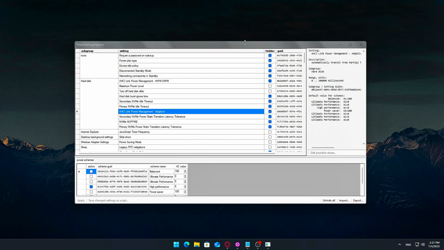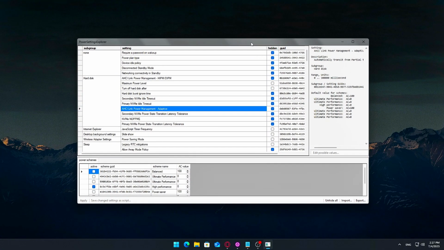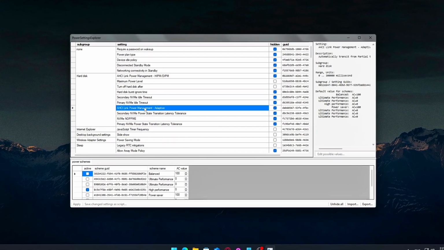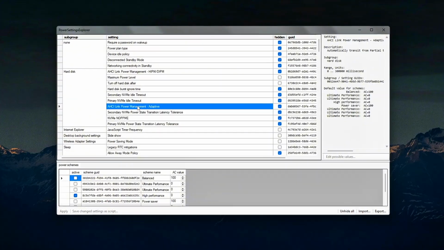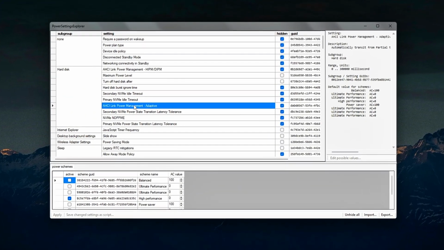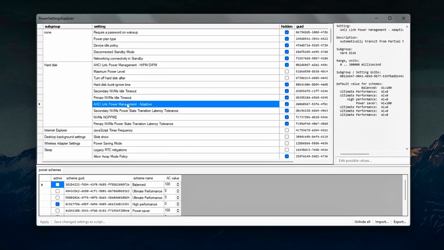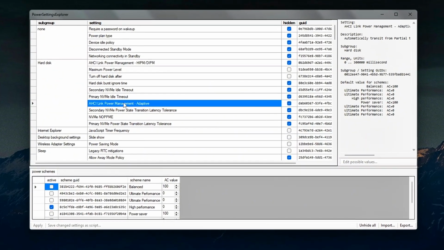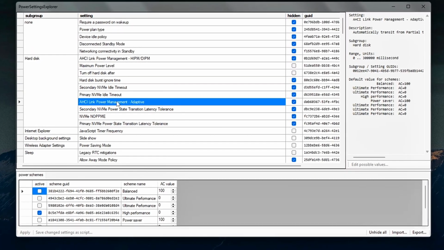Step 2. Unhide key settings in PowerSettingsExplorer. With PowerSettingsExplorer now running, the next step is to expose the hidden power options that Windows normally keeps out of view. These advanced settings, once made visible, can be customized through the standard Windows Power Plan Editor, giving you much greater control over how your system manages energy and performance. Inside the PowerSettingsExplorer interface, begin by locating each of the following settings. For every one of them, uncheck the Hidden box next to the entry. This will make them appear in your Power Plan configuration menu, accessed via Control Panel, Power Options, Change Advanced Power Settings. Here's the full list of options to unhide.